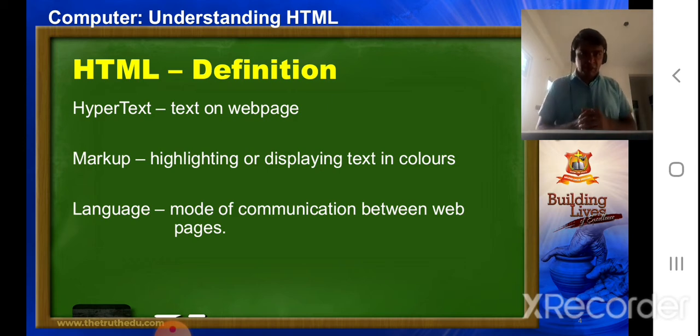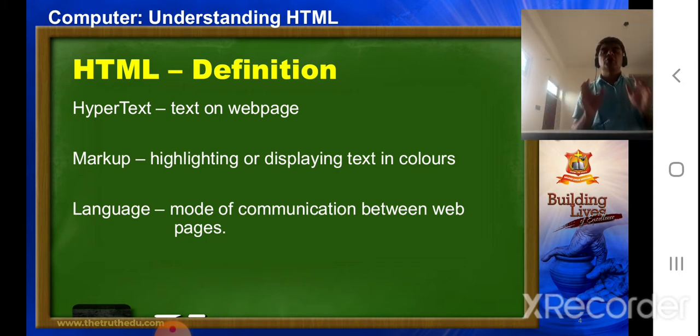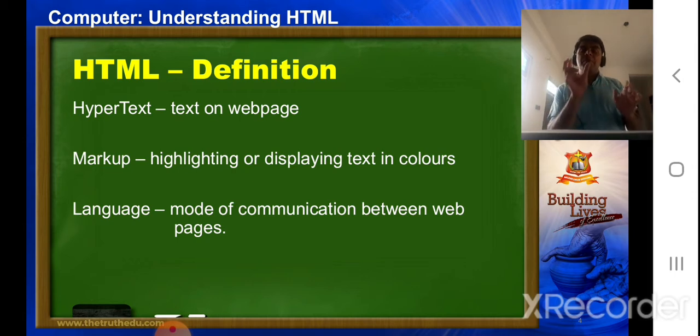Second is the markup. Now what is a markup? Markup is highlighting or displaying text in colors. You would have seen in certain websites they use different colors to put the headline, different colors to put the content. There is a different color to underline certain things, and a different color for a special word or a letter or a character. So that means the markup feature of HTML is used to do this.